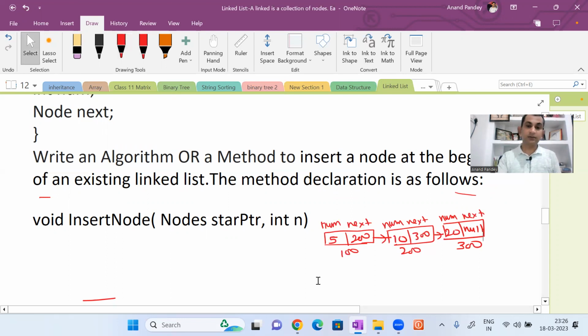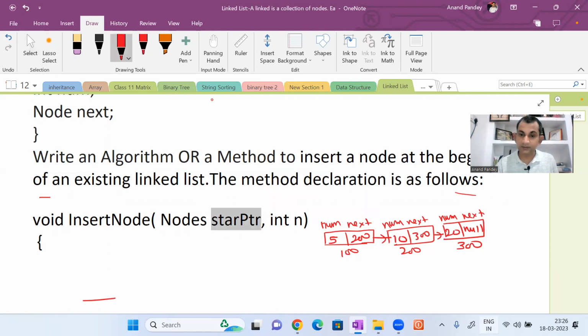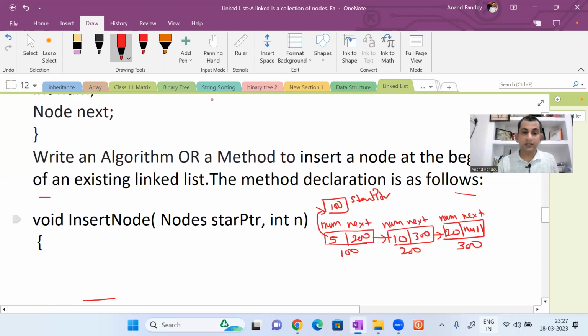Now coming to this. As you know, this is start PTR. What is start PTR? This is the address of the first node. Start PTR has the address of the first node. Here I am storing 100 in start PTR. Note this start PTR. So it is an object of node class, and it has the address of the first node.